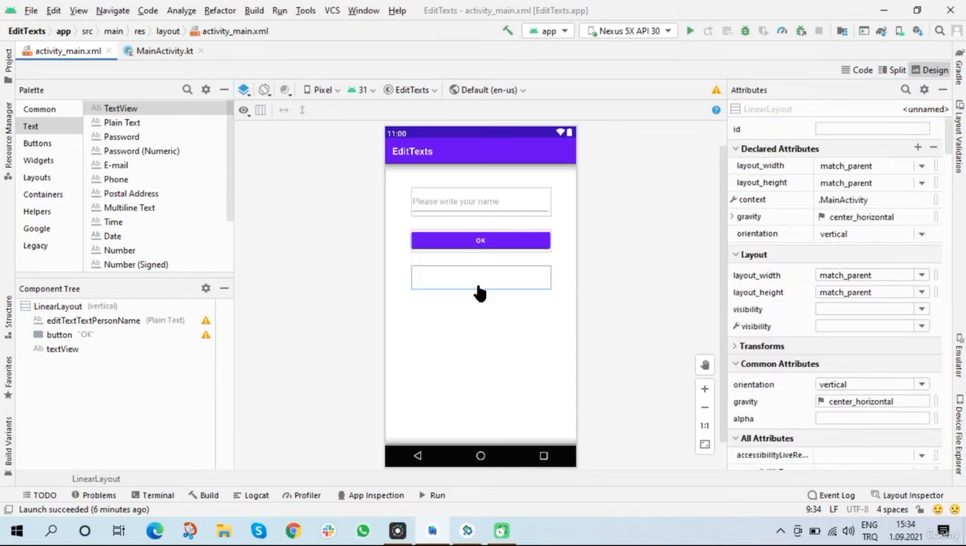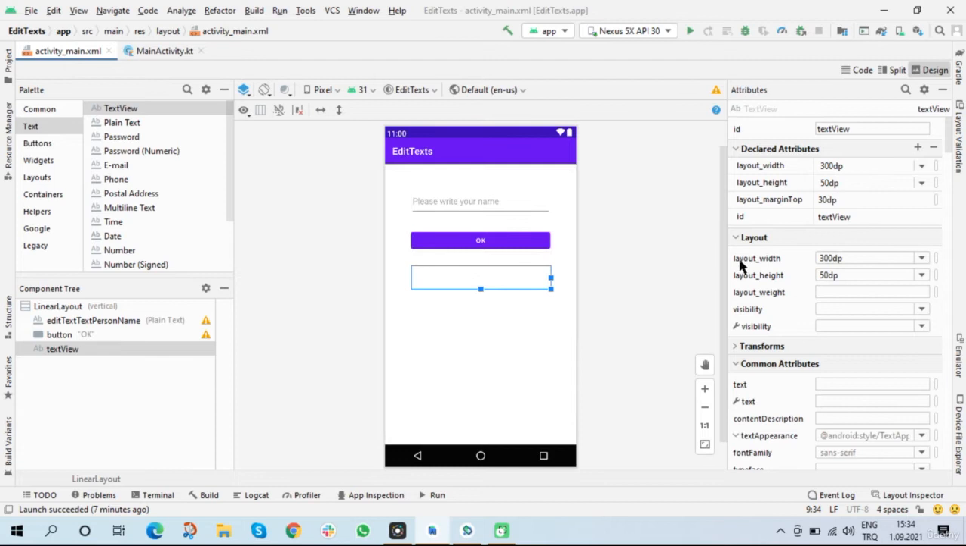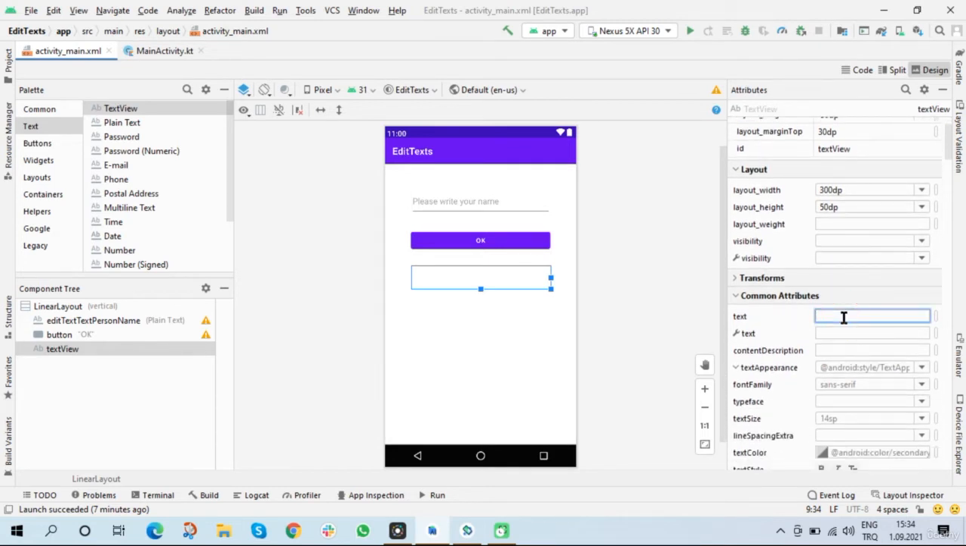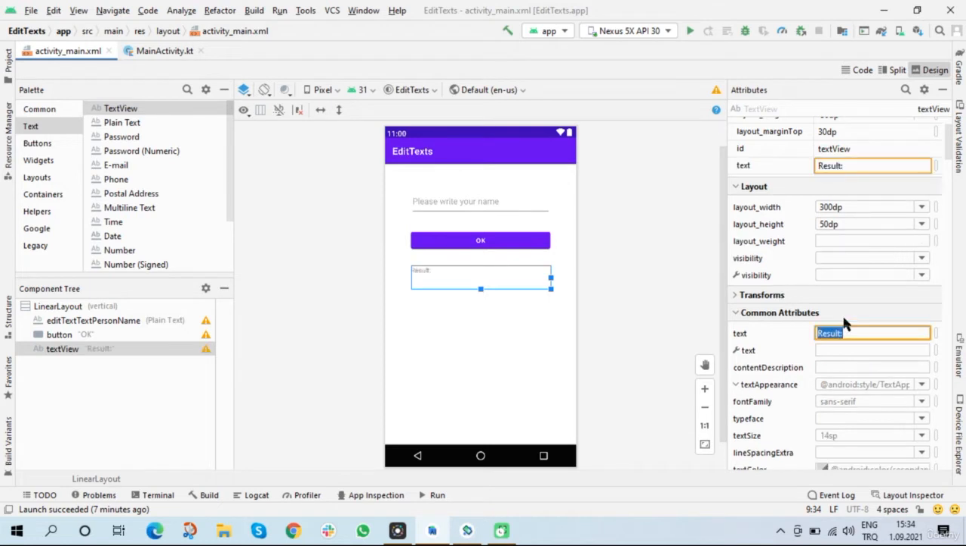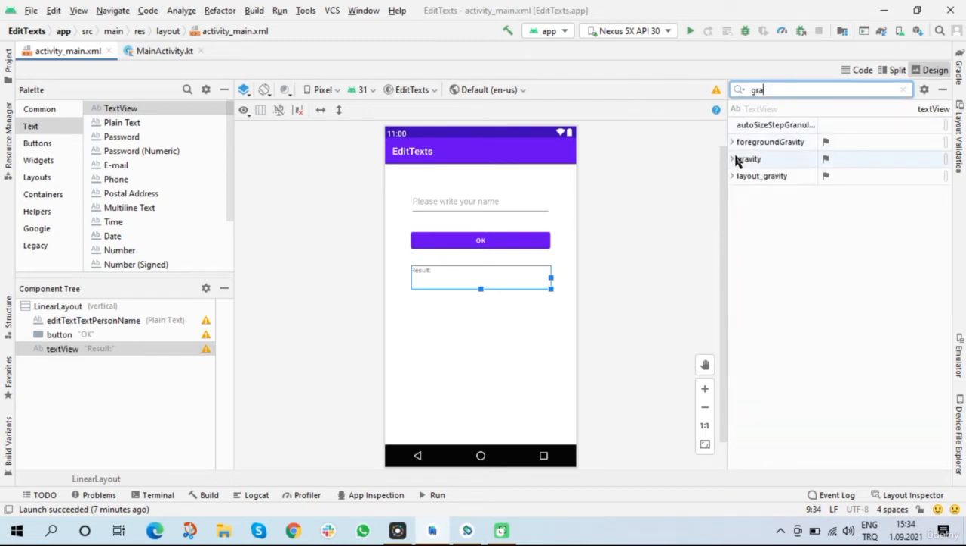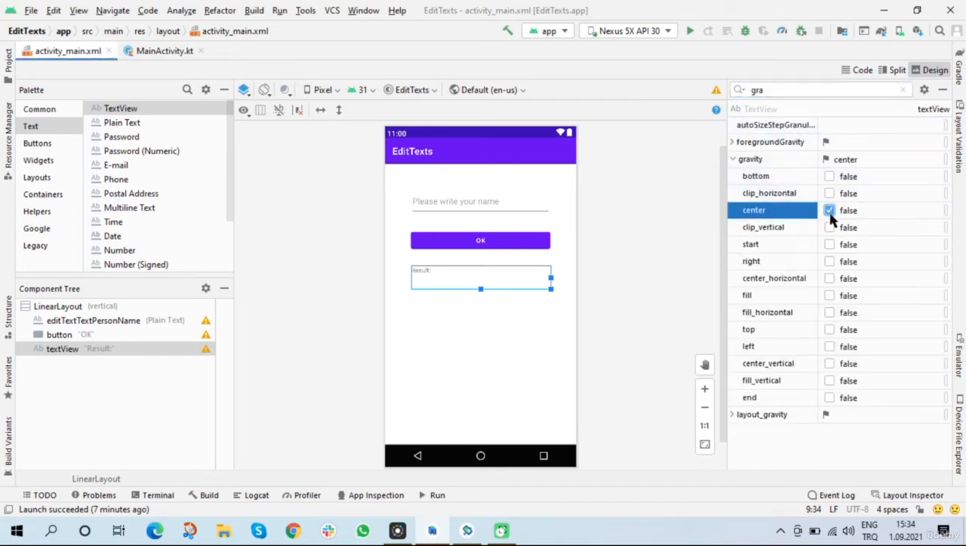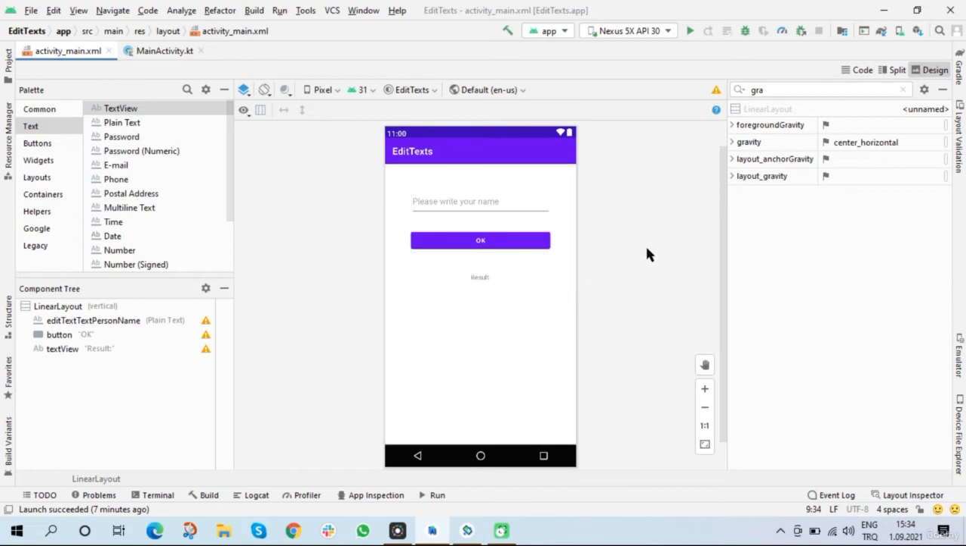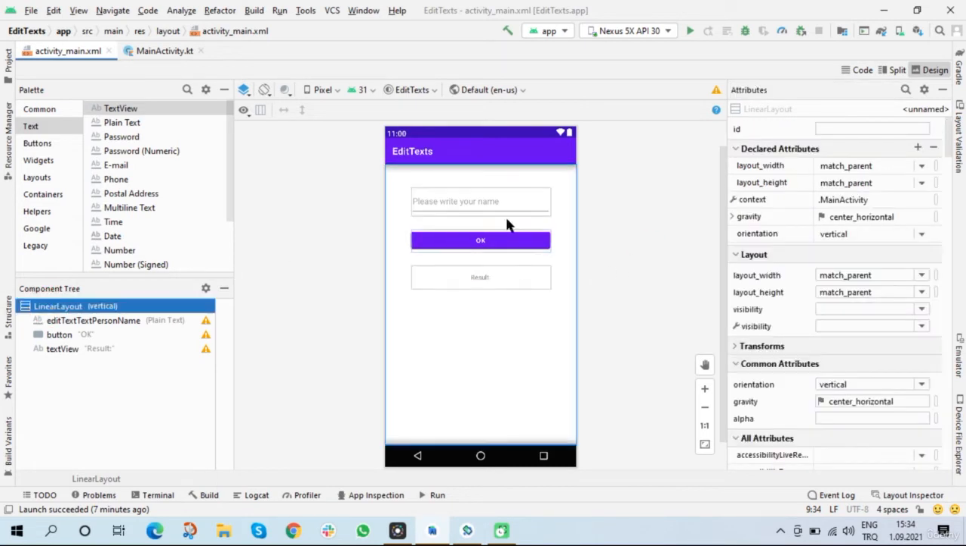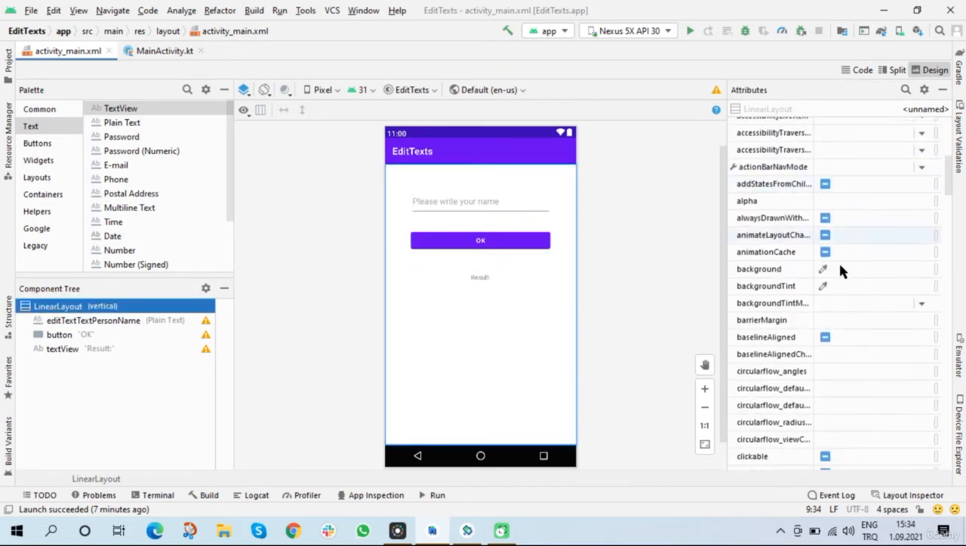And I will add a text on the text view, and let's just call it result. And we might as well also center the text to the text view component. For that, I can just change the gravity property of the text view component to center. And also, I'm going to change the background of the linear layout.